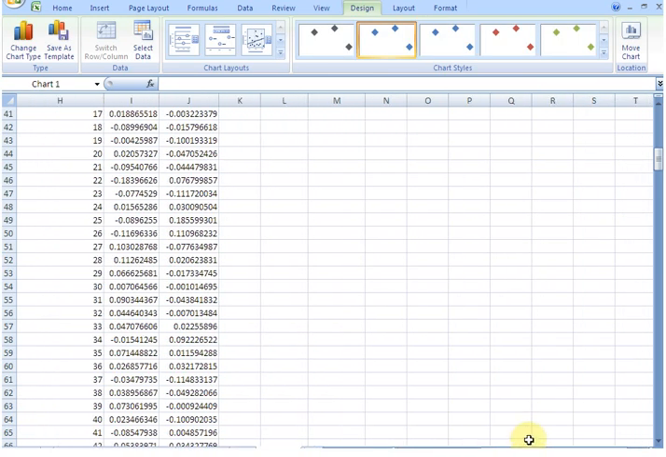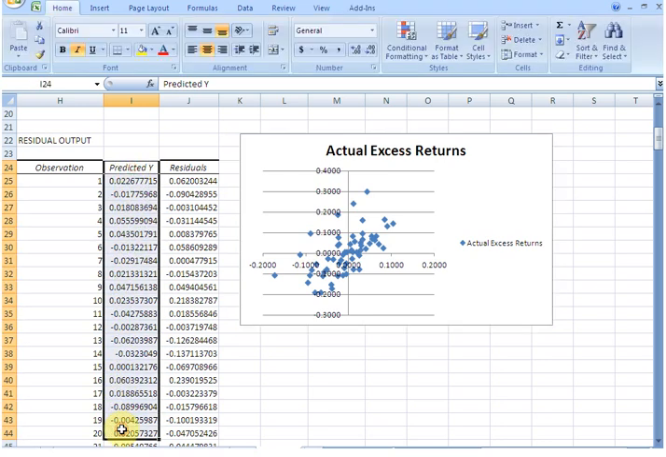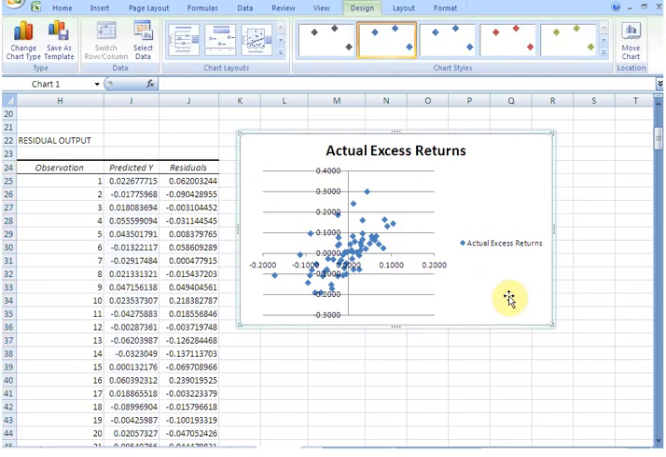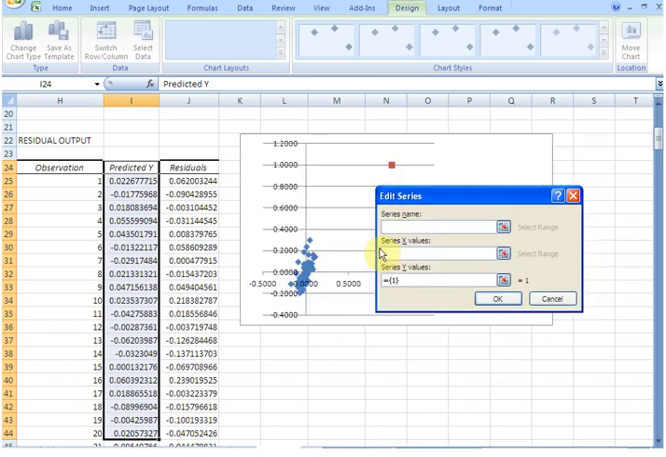Let us see how the graph is looking. These are our actual returns in a scatter plot here. We can superimpose our predicted returns. This column here gives us the predicted value of Y, where Y is our excess return for Google. So let us plot these returns as well. So we go into the graphing space, select data, and we are going to add another series, and we are going to call this the predicted excess returns.